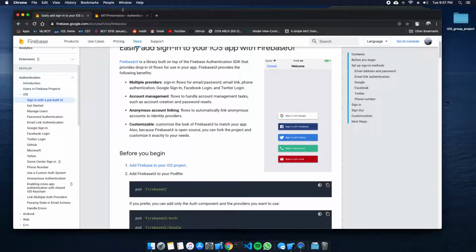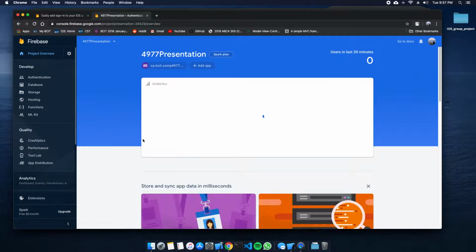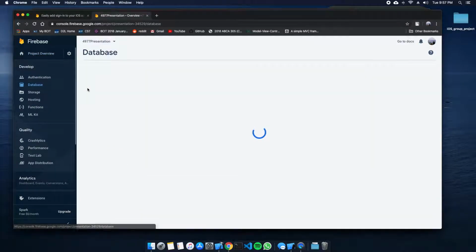So I've already done that to this project, so I'm going to show you what I've done on the console. The console I've created here, so this is my project overview. You can see all the options we have here. We've got database, storage, hosting, all this extra stuff. Database is actually Firestore, which is Firebase's cloud NoSQL real-time database. It comes in handy. It is very popular and very effective. However, we won't be using it for this demo.